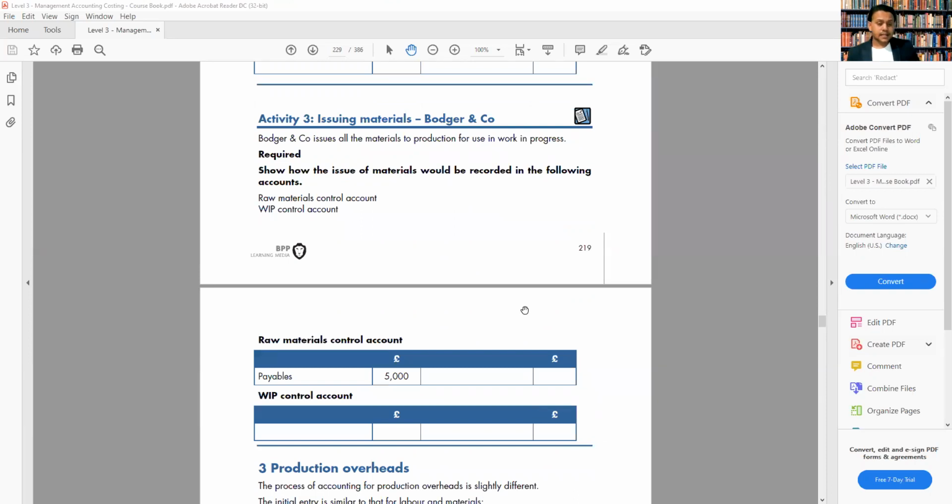Now, the next activity we have says issuing materials. B and Co issue all the material to production for use in the work in progress. From the raw material, we move everything to the work in progress. So I'm making the material empty and putting everything on the machine of the work in progress. So what will be the journal for that? Can anyone tell me the journal for that?